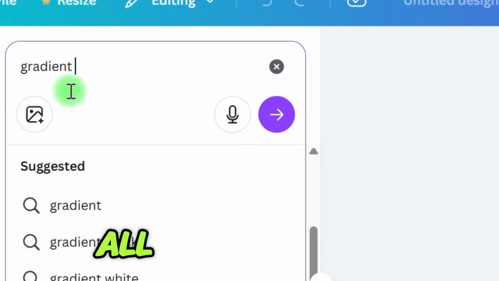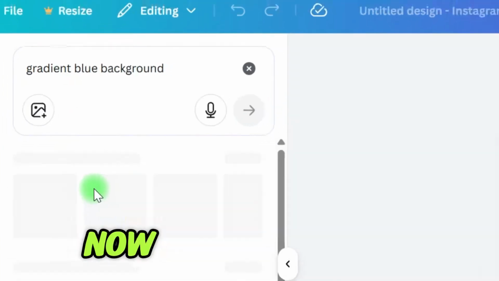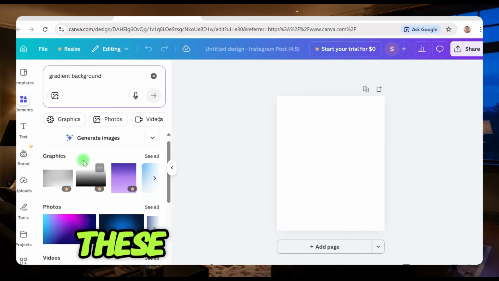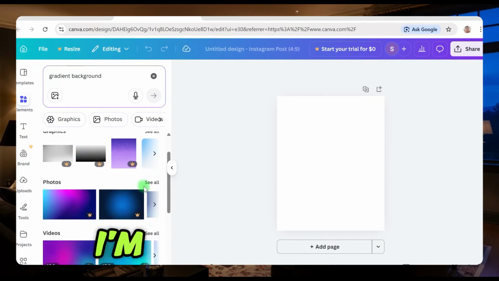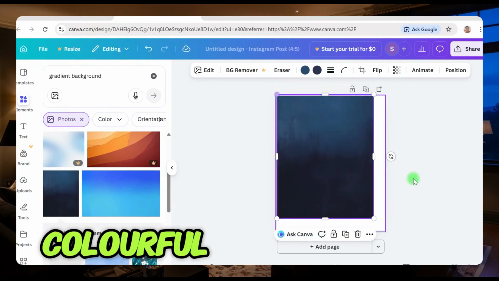Beautiful. Look at all these gradient backgrounds. These are perfect for Instagram posts. Now remember, some have the crown. These are pro, but many are free. I'm going to choose this one. Perfect. Just like that, we have a colorful background.